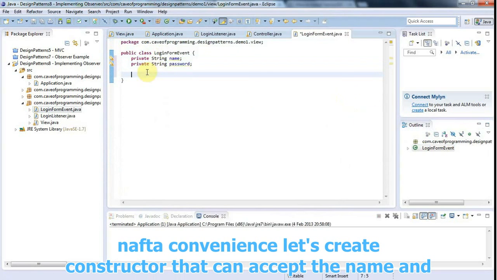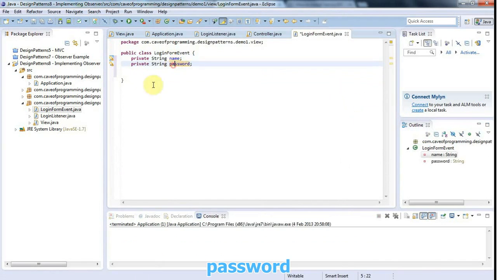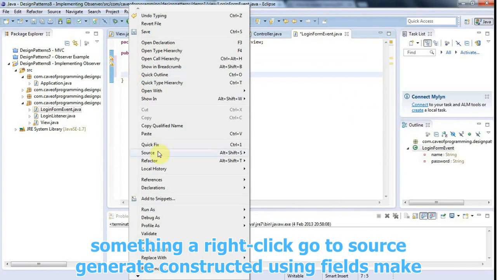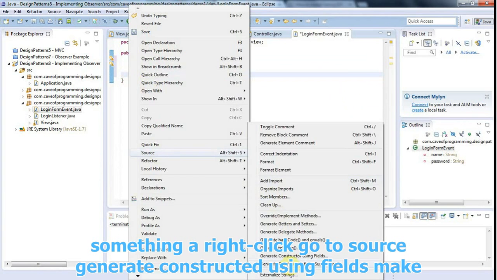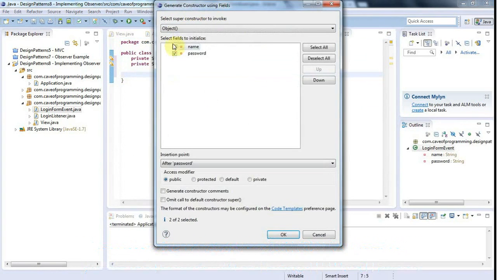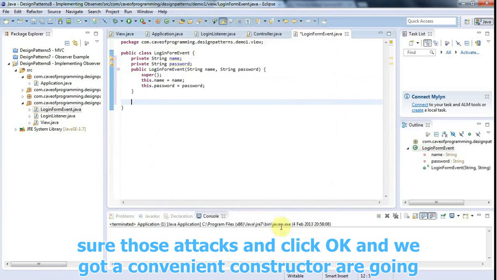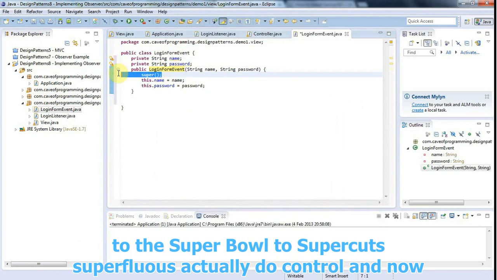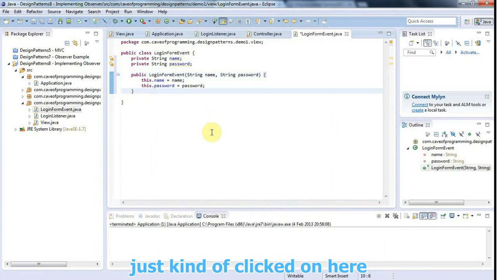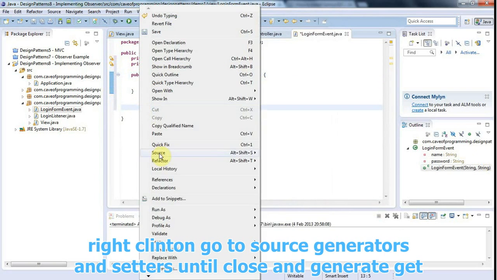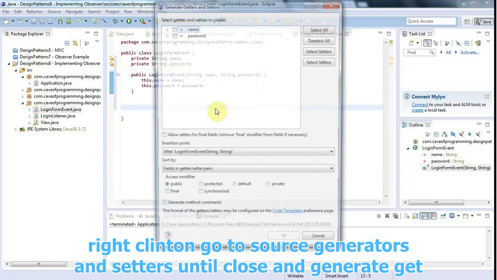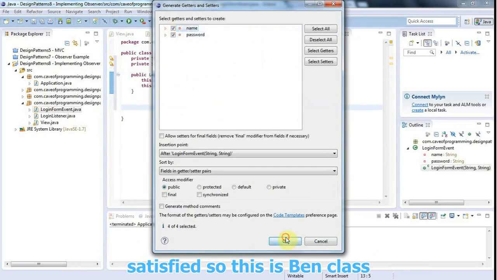Now for convenience, let's create a constructor that can accept the name and the password. So I'm going to right click and go to Source, Generate Constructor using fields. Make sure those are ticked and click OK. So now we've got a convenient constructor. I'll get rid of this call to super, because that's superfluous actually, and do Ctrl-Shift-F to format it. And now I'm just going to click down here, right click and go to Source, Generate Getters and Setters, and tick those and generate getters and setters for them.